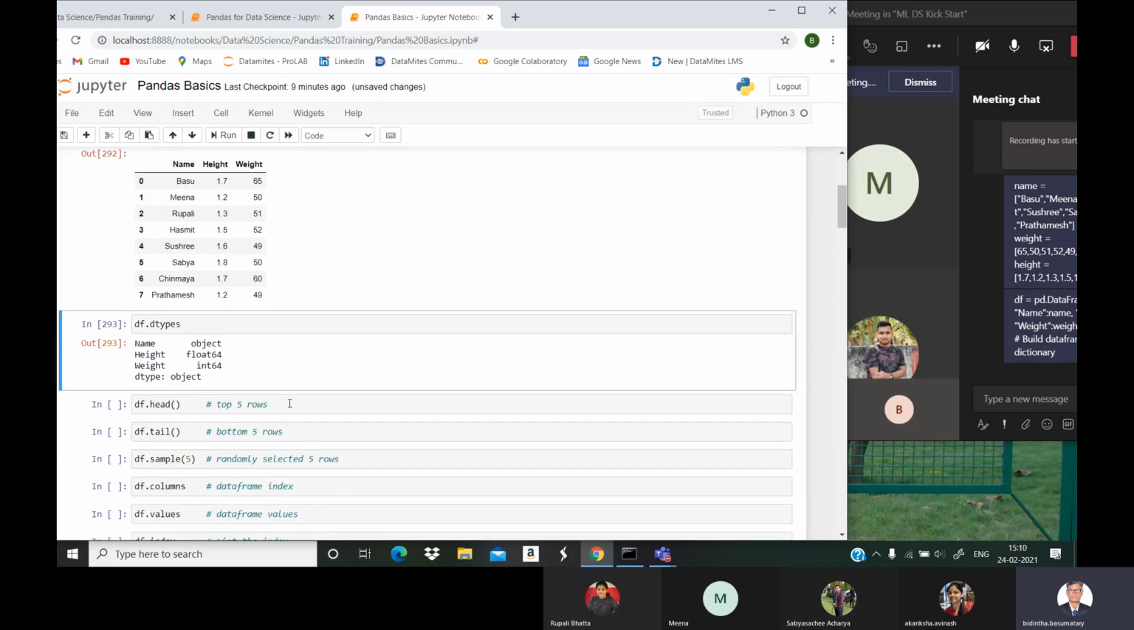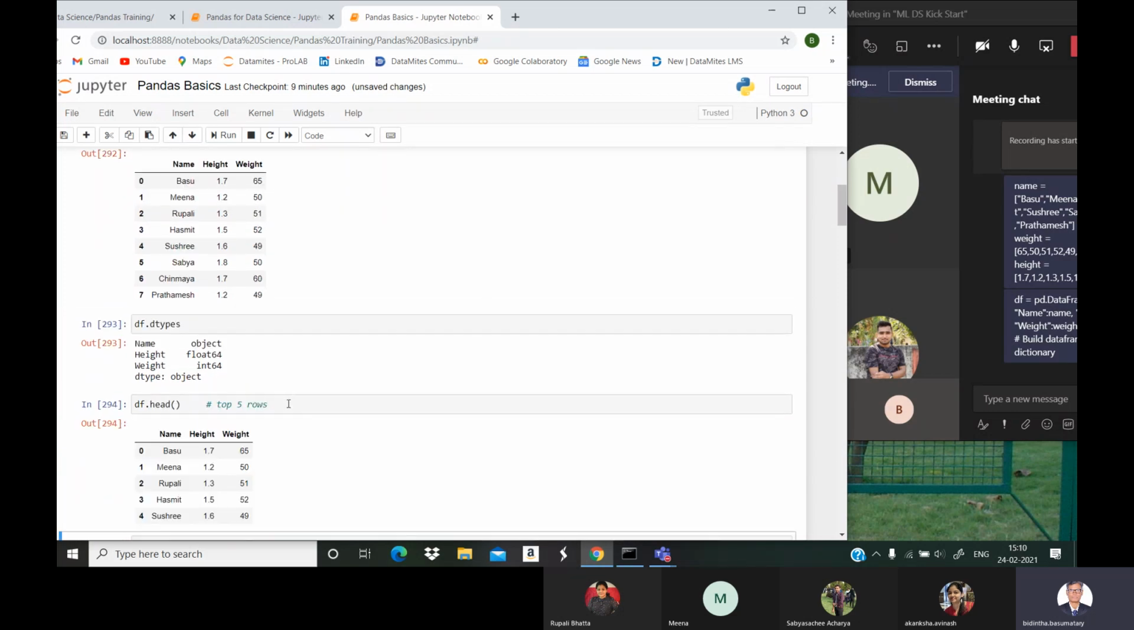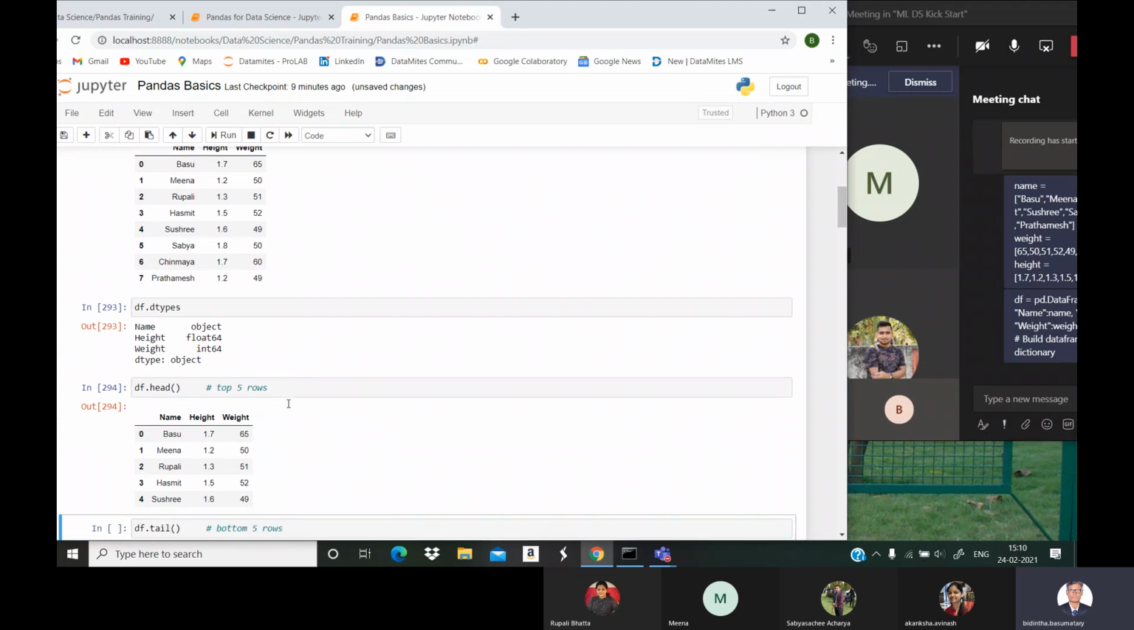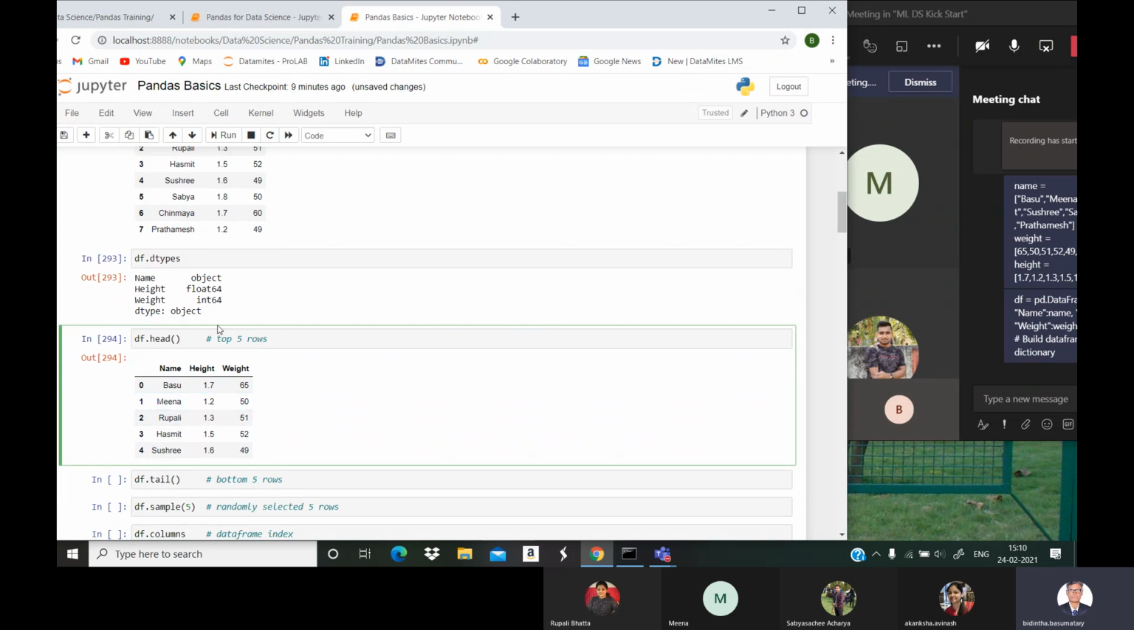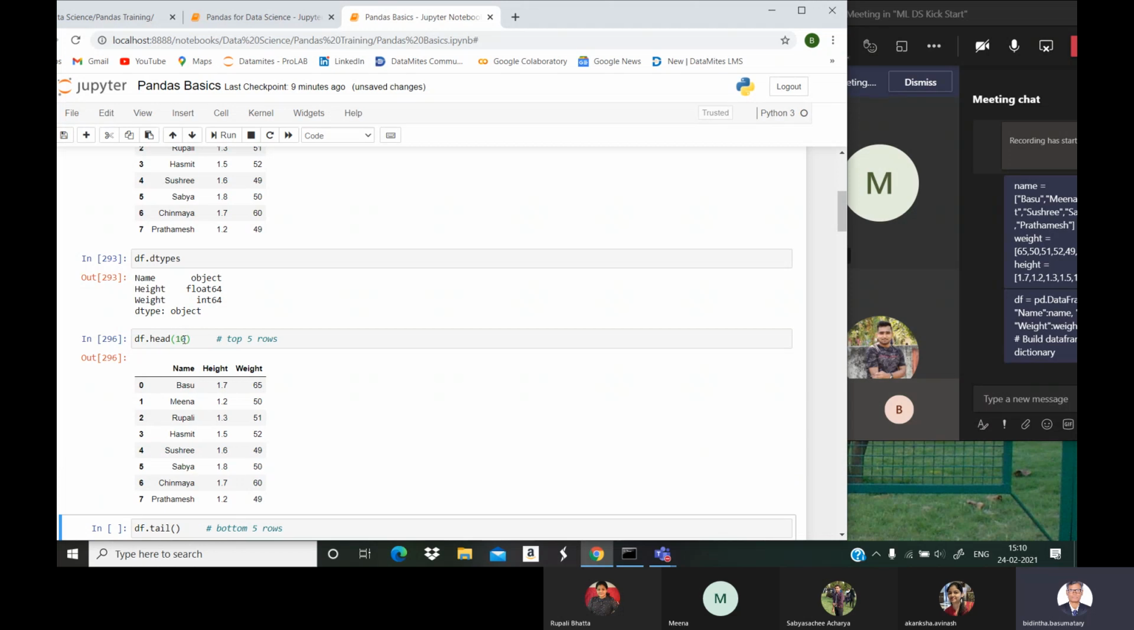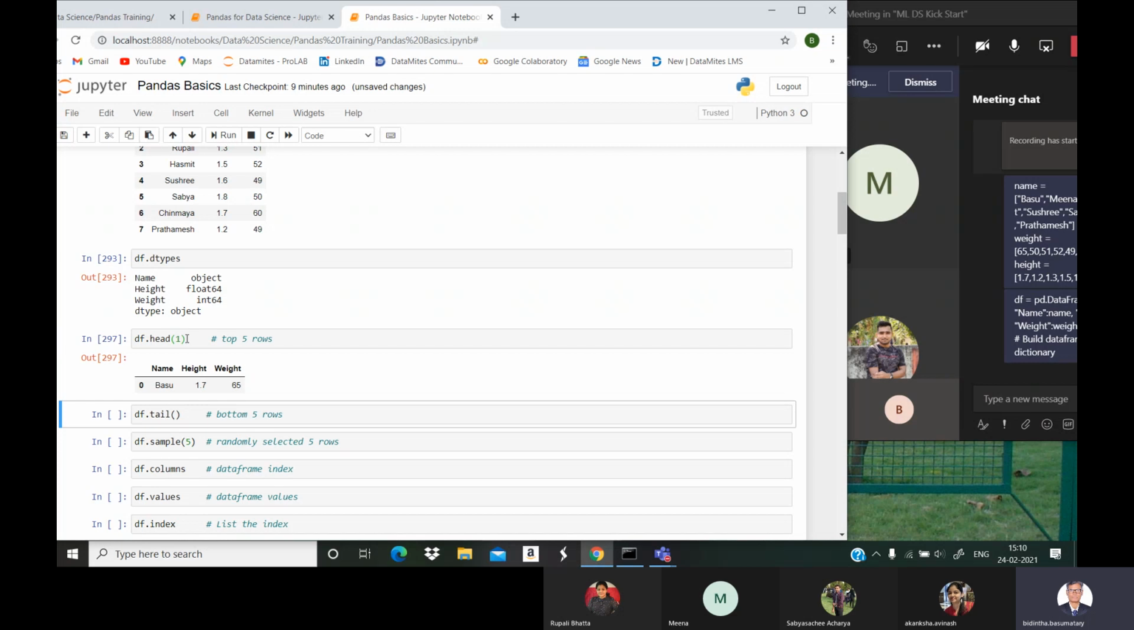Now, head, this command is important. If I want to show the top 5 records of the data frame, this is the command. By default, it is 5. Otherwise, you can mention 5, 10, like that. You can change it to whatever you want, like 10. You get 10 records. We don't have 10 records. If I want to see only 1 record, I can put 1 here. By default, it is 5.